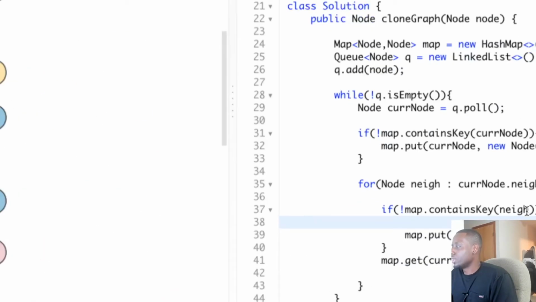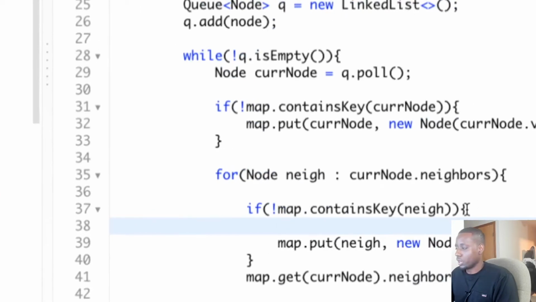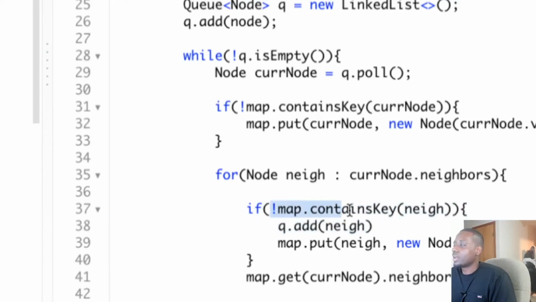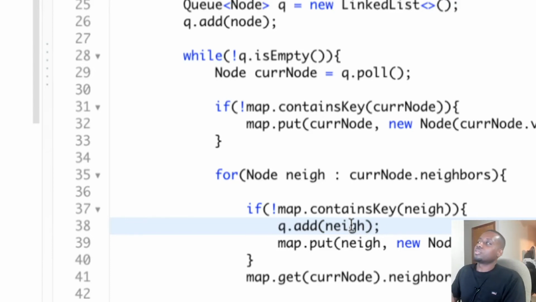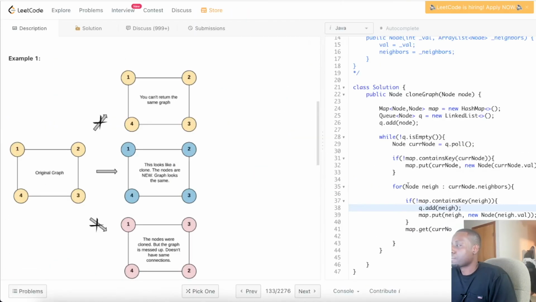One of the things that we need to also do, guys, is make sure that we add that neighbor. If a copy of that neighbor does not exist yet in the map, that tells us that we haven't visited that neighbor yet. Because of that, we add it to the queue so that it itself can be processed, so it can visit all of its neighbors and do the required connections. Very important that you understand what I'm doing here.